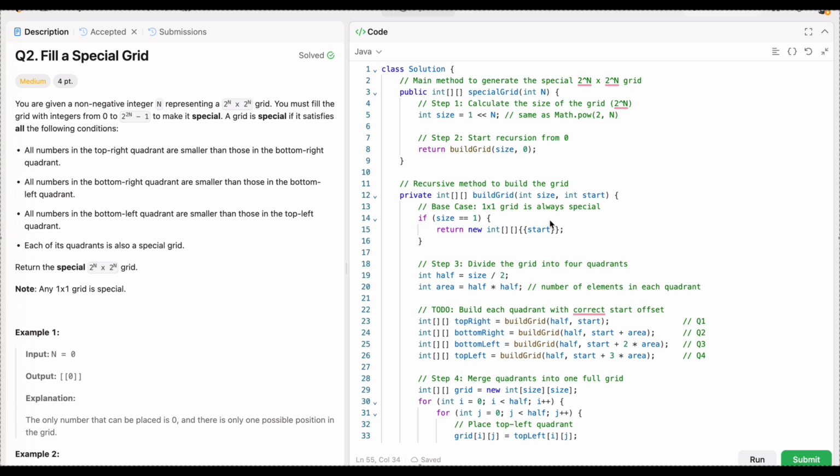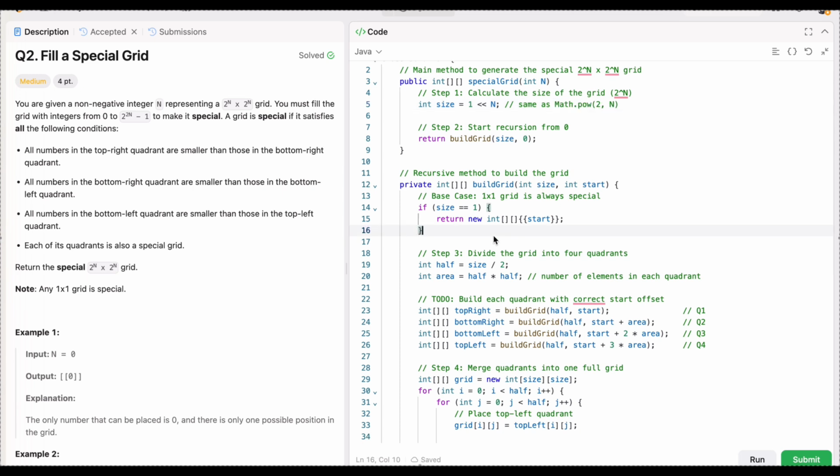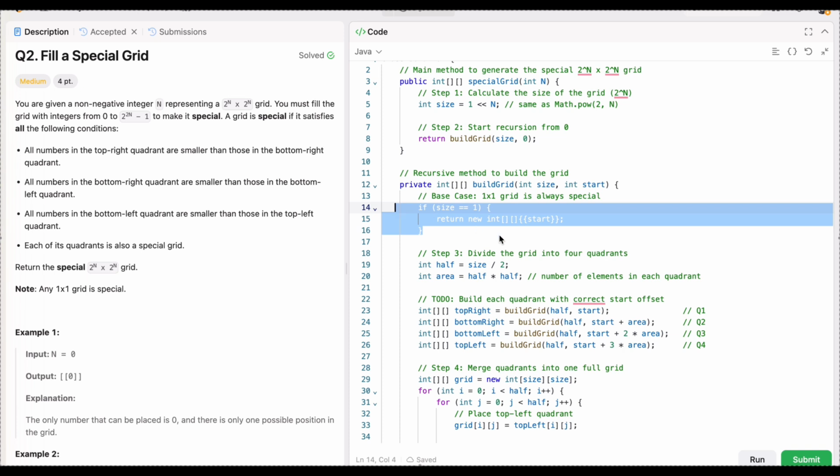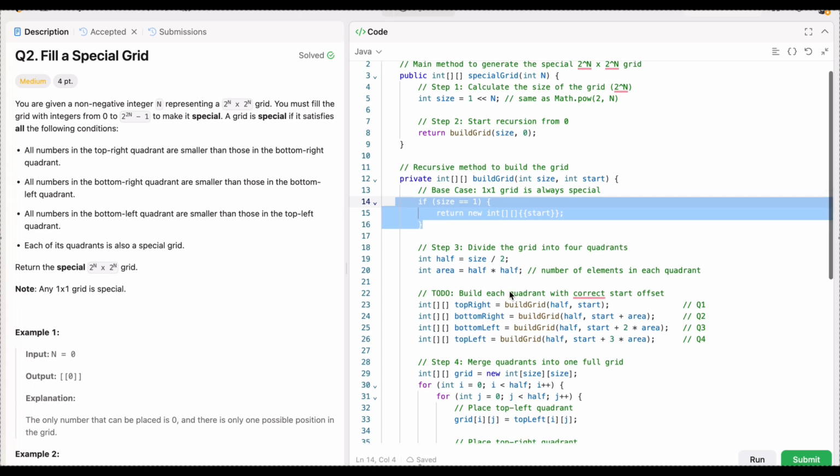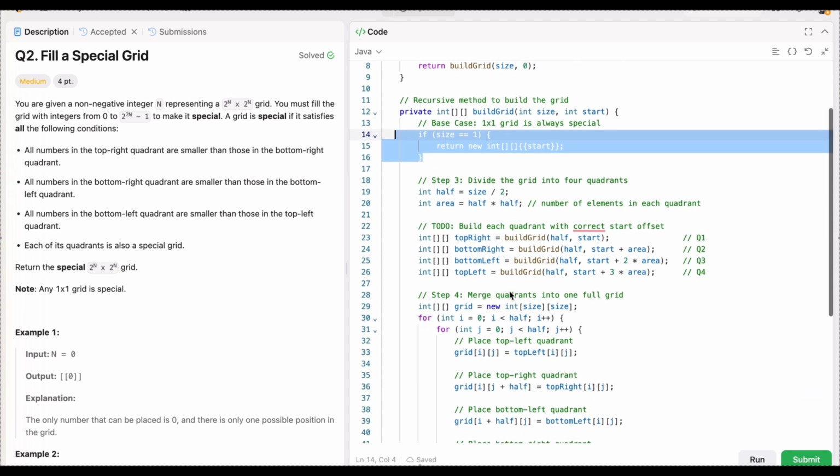So what we have done here, we define a helper function that is called build grid to build the grid, and we will pass the size and the start, right? So it will return a special grid from a given number, and the size we get from Math.power, you can do that, or left shift. So for the base case, if the size is 1, we return the start value as a single cell grid, right? And then we calculate the size of each quadrant recursively and build them.